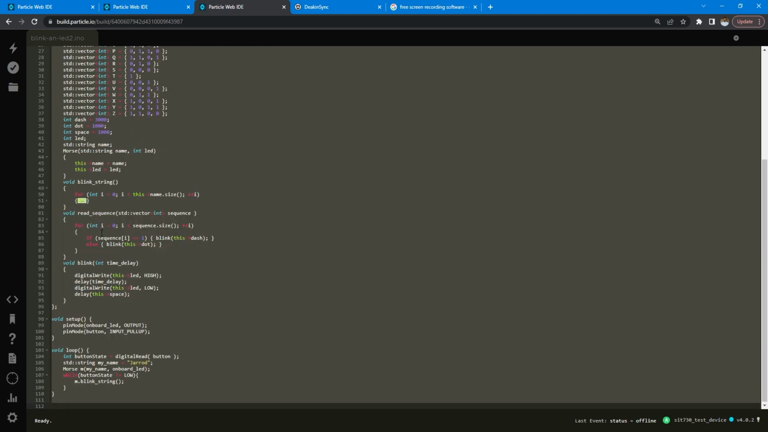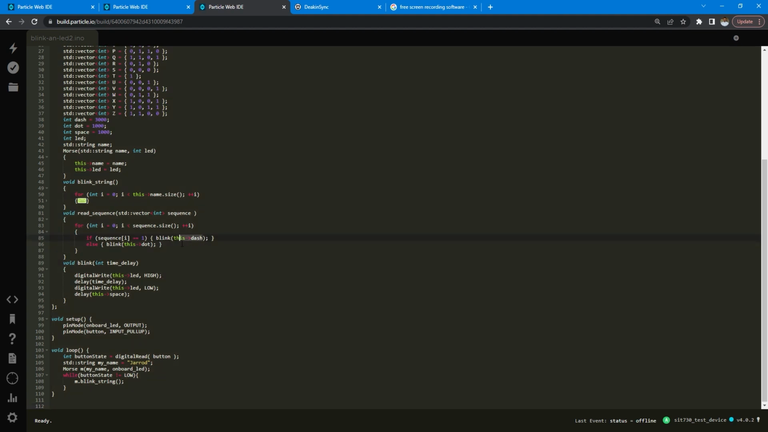And in the read sequence method, I'm checking if the sequence is a 1 or a 0, and then calling a new method, which is called blink, and pushing into it this dot dash, this dot dot, depending on if it's 1 or 0. So the method blink actually handles the blinking of the LED. So it's literally just digital write high, digital write low with a time delay.